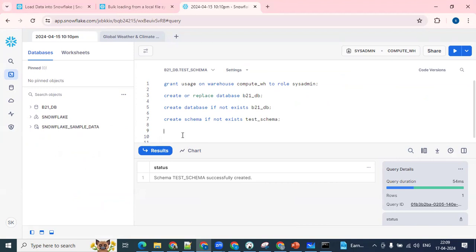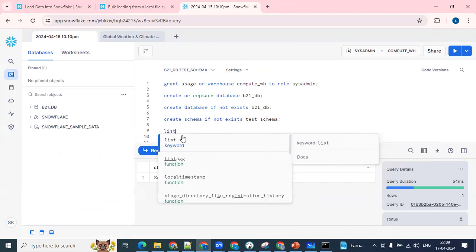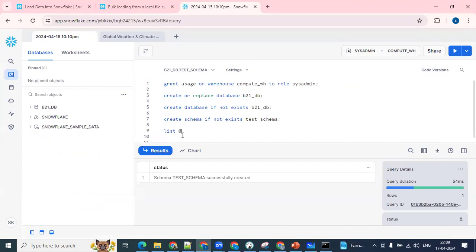What is the command to check the files? Here you need to write the list command. List, then the @ symbol, and then a semicolon. That's it. Why am I writing the list command here?